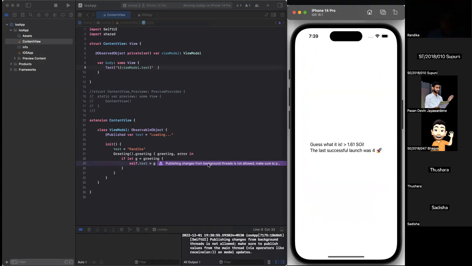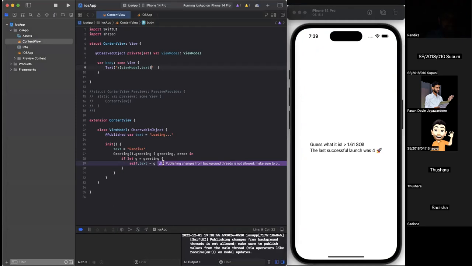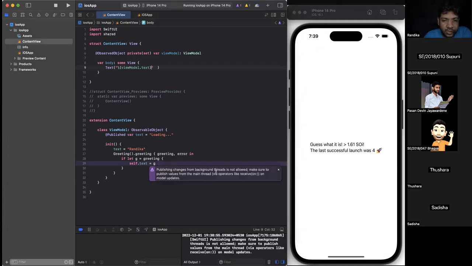To make sure the publish value is from the main thread, via operations like receive on, the model update.